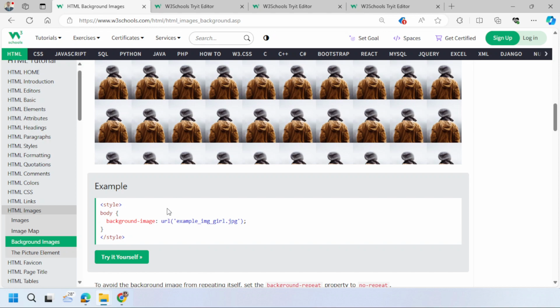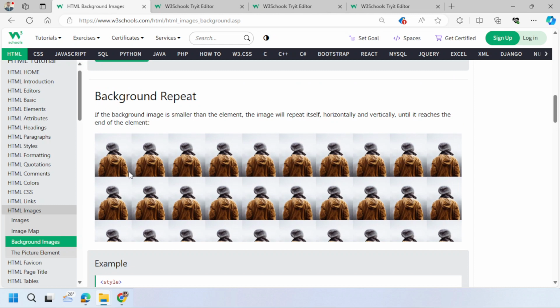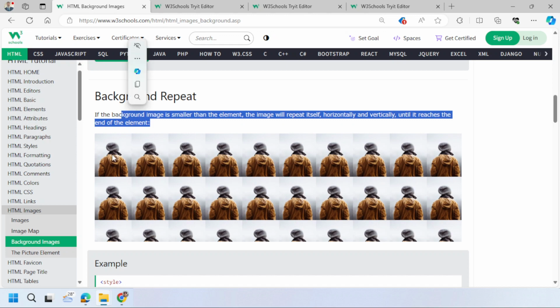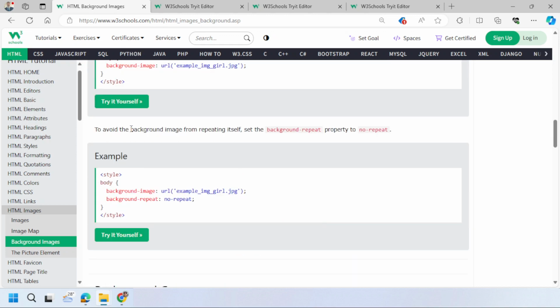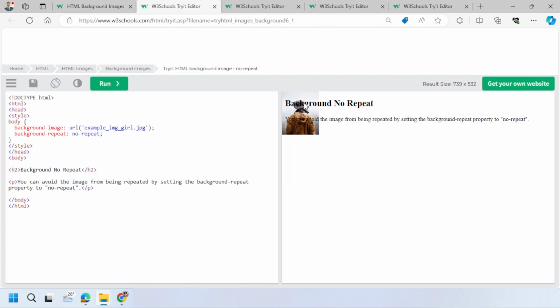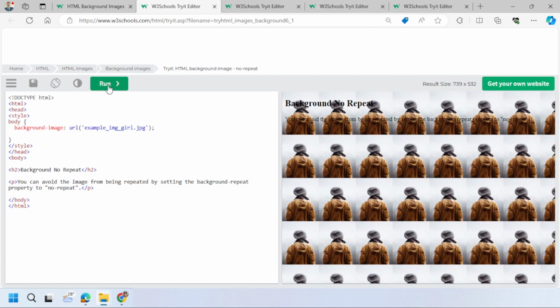There is a feature that if your image is very small, you can use what we call a repeat feature. By default, if your image is smaller than the element, it will repeat itself horizontally and vertically until it reaches the end of the element. So if the image is small, it will automatically repeat itself. To avoid background images from repeating itself, set the background repeat property to no repeat. This means we use another property within CSS that allows us to ensure that the background does not repeat itself. If I remove this, Control X, hit run, by default it's set to repeat. That means every time we use a smaller image, it will automatically repeat.